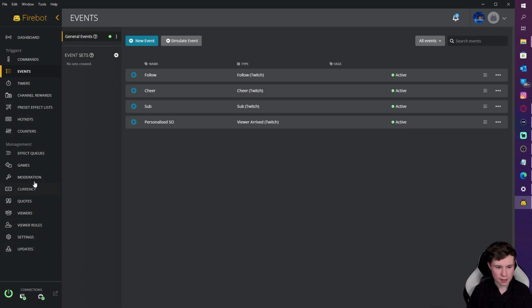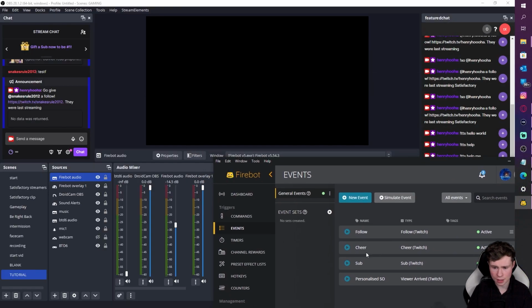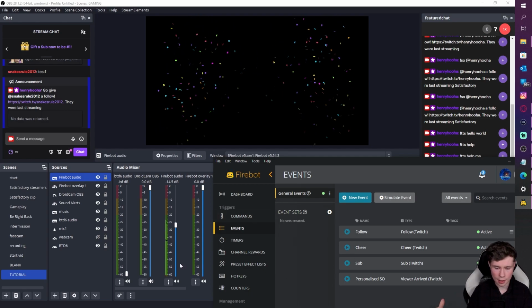So I believe that is the entire Firebot setup. And as you can see, if we do, say, a follow effect, it will read the TTS out, it will play the sound.